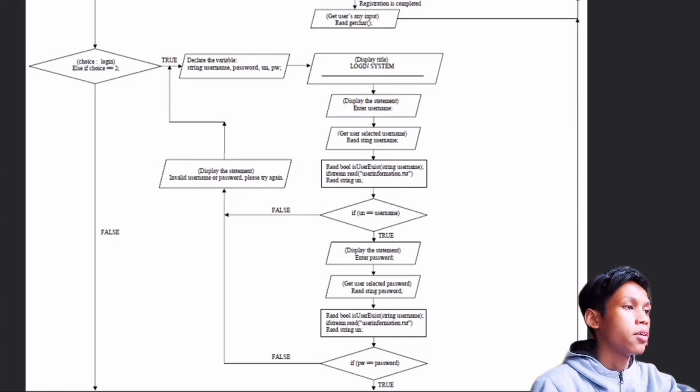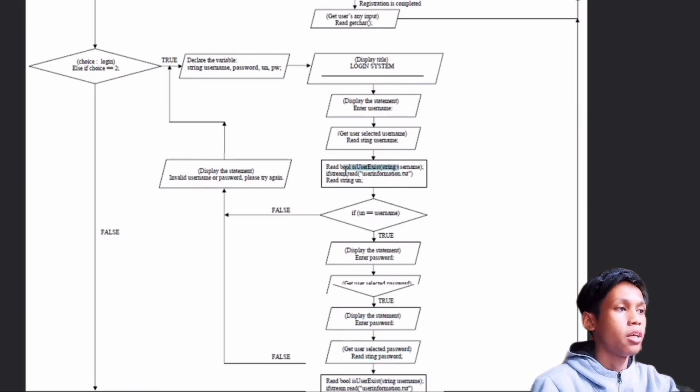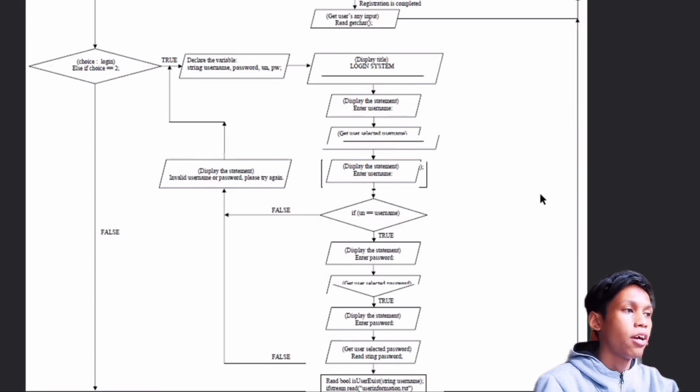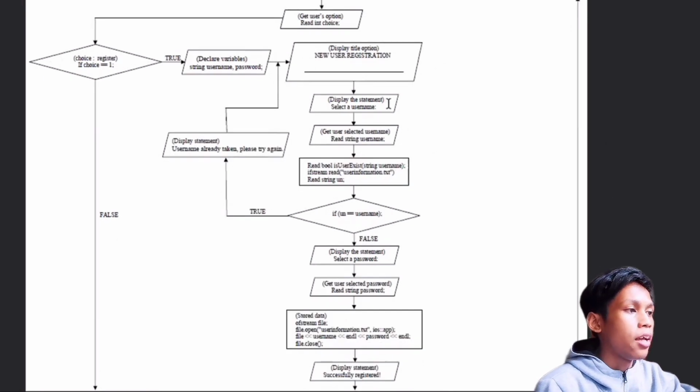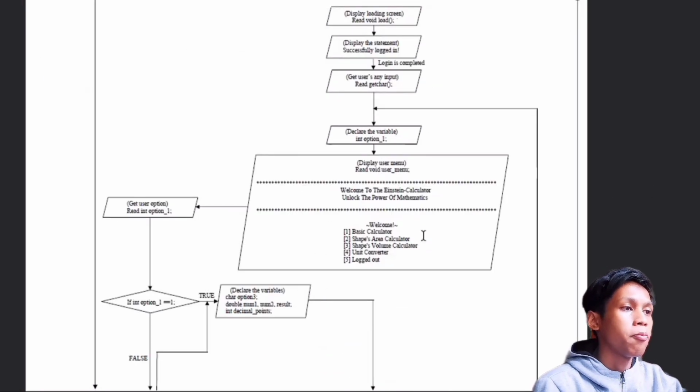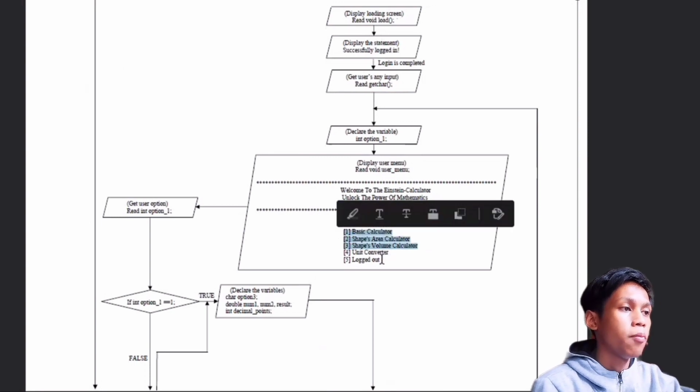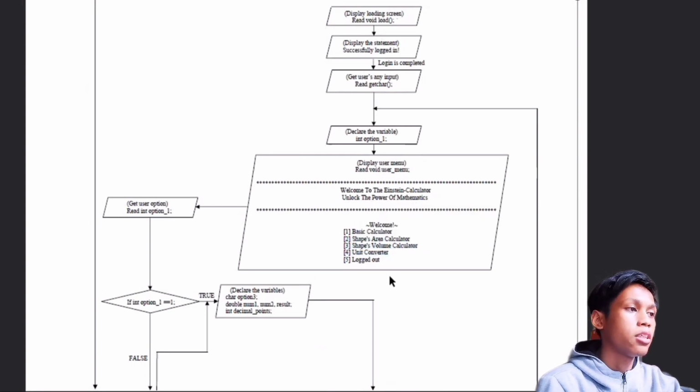So in this session, Dev C++ will automatically open and read back the data stored in the user information txt file to identify the validity of the username and password entered. So when everything is done, the user will be taken to the user menu that looks like this, and the user will be given 5 options that have been displayed, namely basic calculator, shape area calculator, volume calculator, unit converter, and logout.